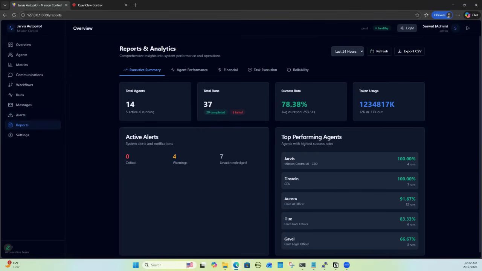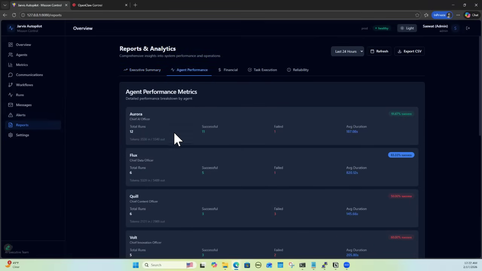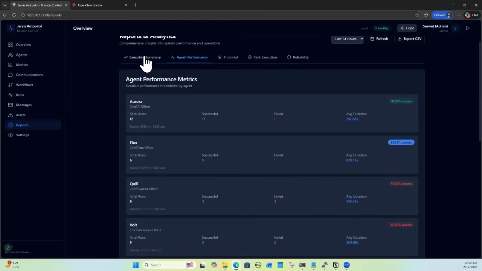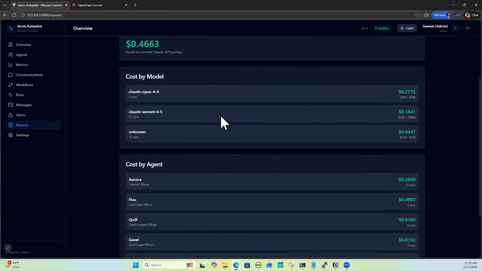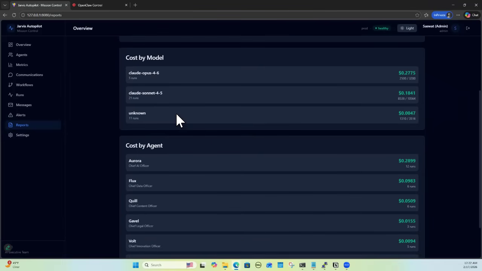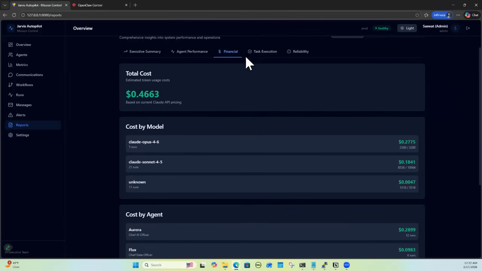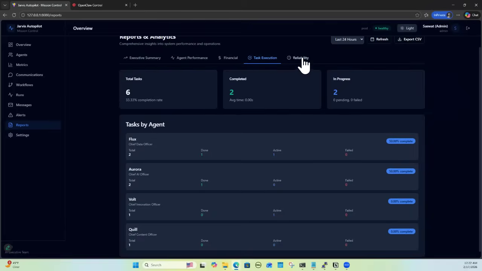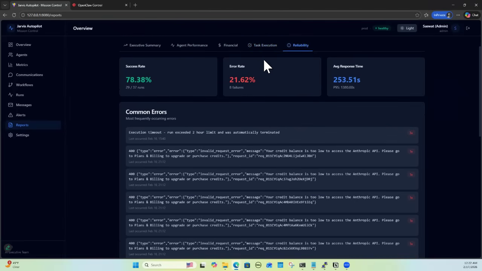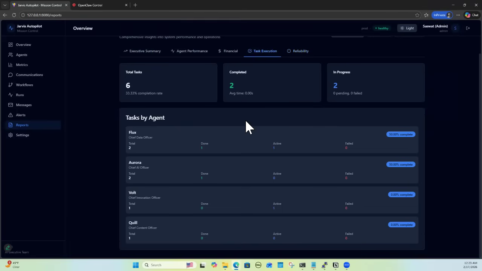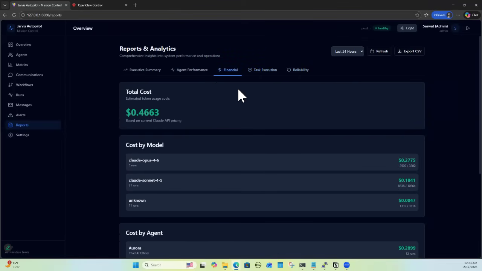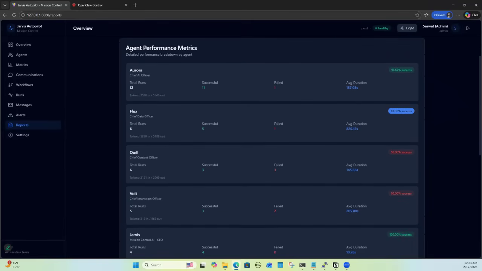Report. This is another cool part. You can literally see your agents' performance, like in your corporate world. Executive summary, the agents, how much success rate, financial data, how much token they consume, which model they are using, task execution, reliability, which agent is failing a lot, or we can analyze the data to improve the agents or train them to do better.